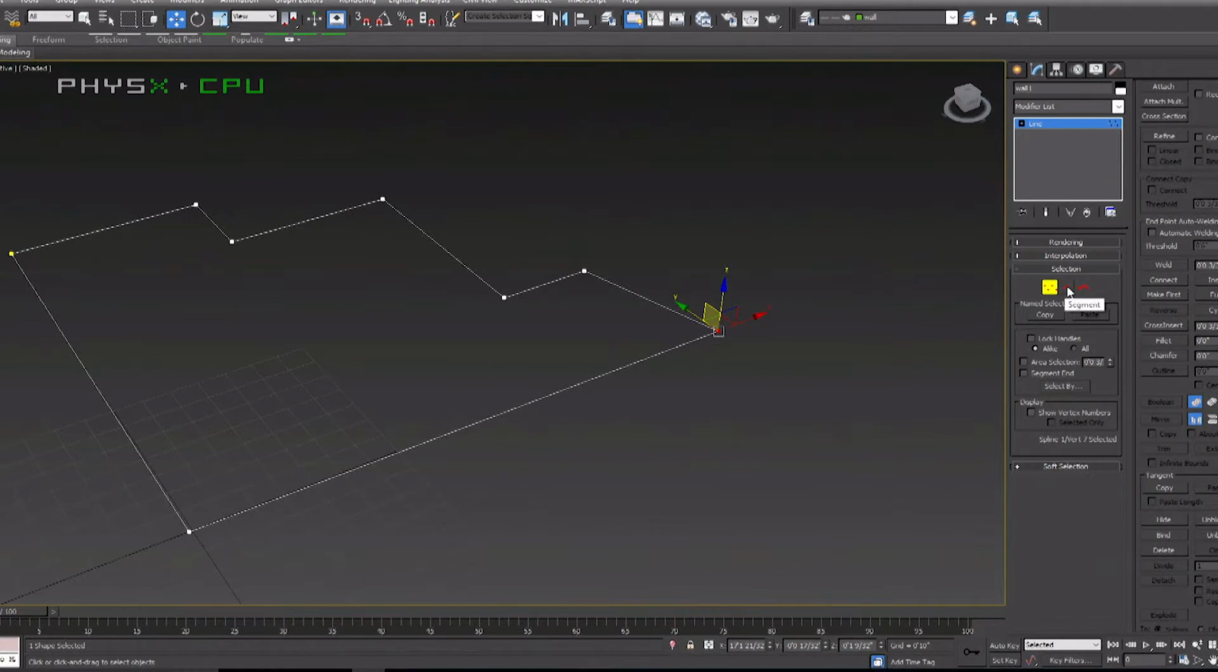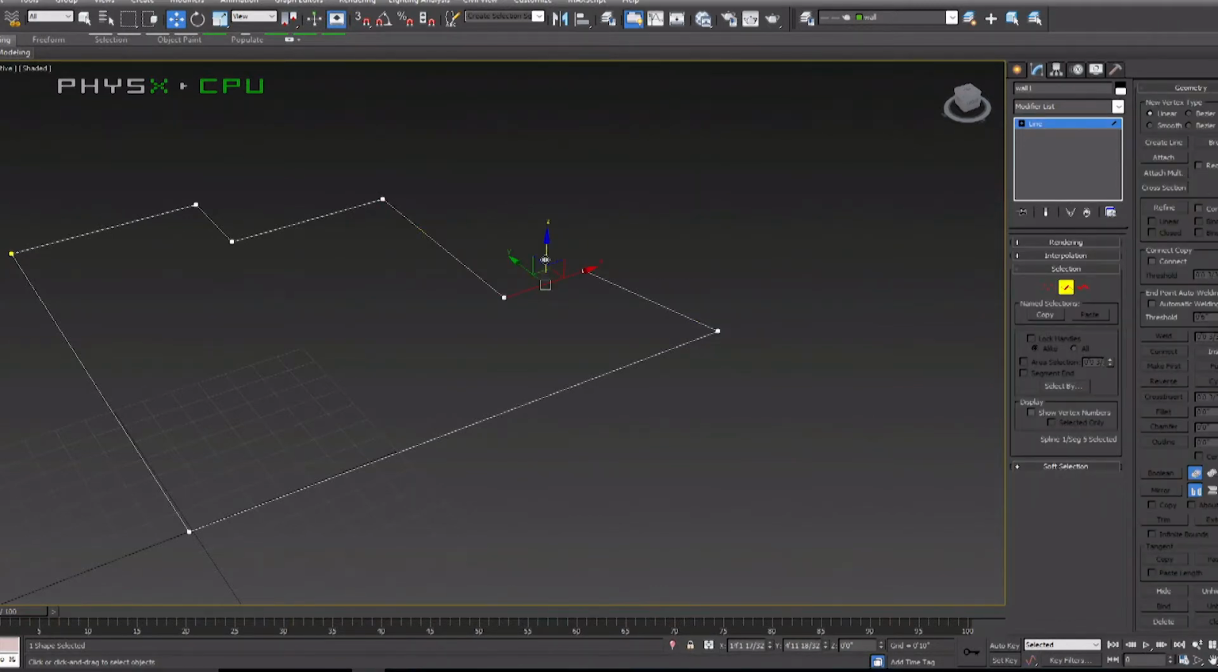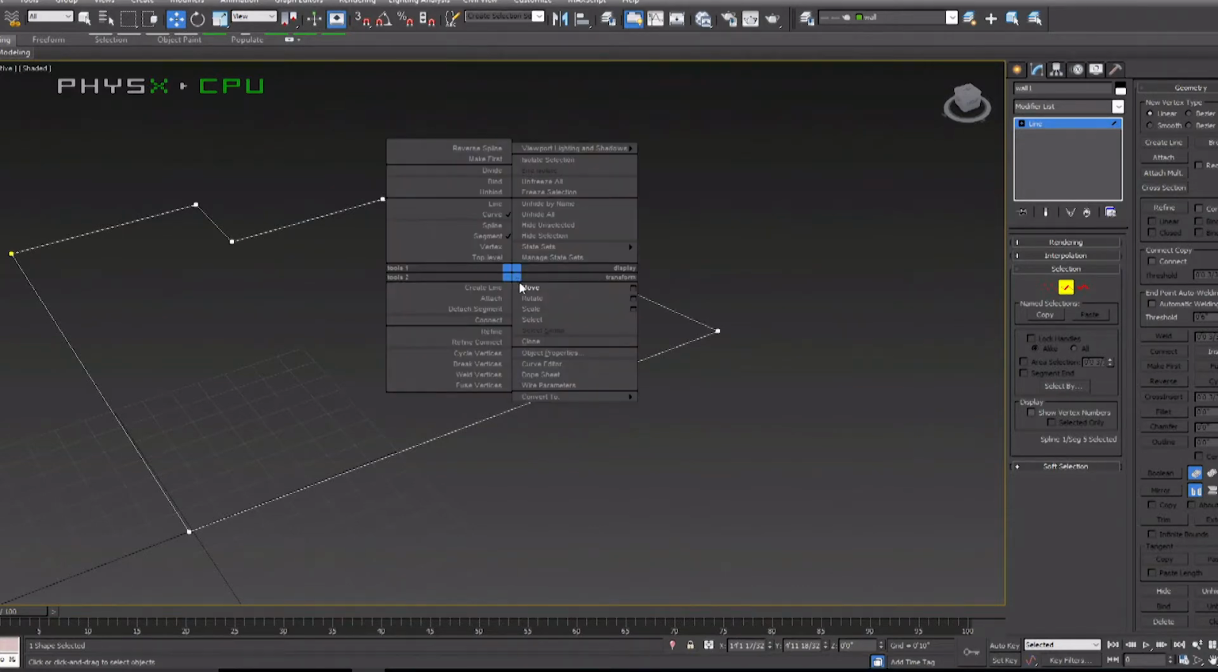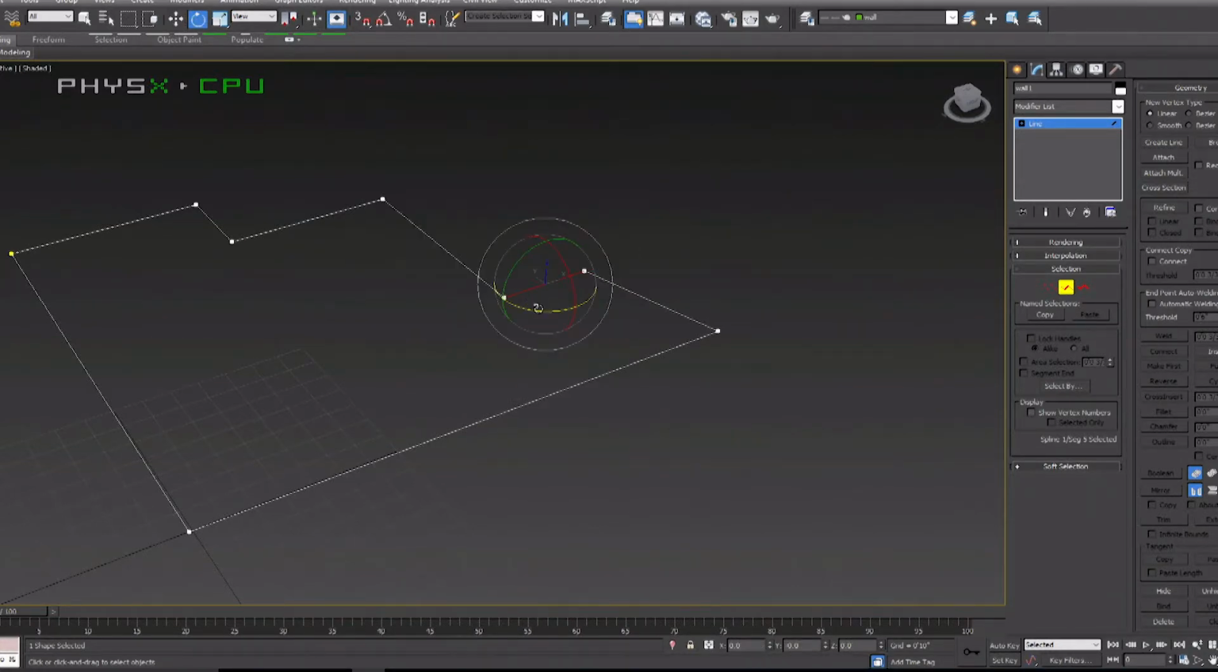So if I go ahead to the segment and I select the segment, the same way I can go up and down and play with those segments, or even right click and rotate them in any way I want.